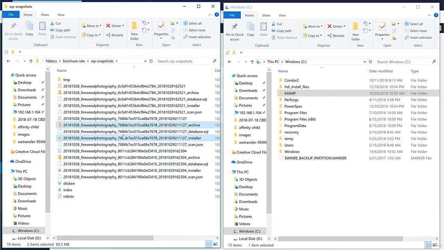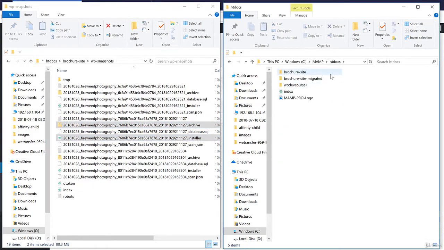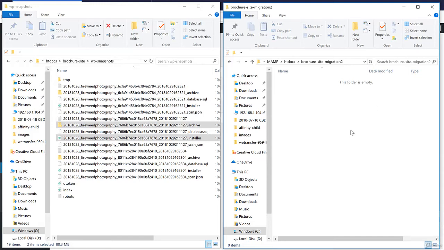What I'm going to do is take those 2 files, the archive and the installer file, and move them over to a new folder inside of htdocs and a new MAMP folder. So I'm going to create a new folder inside of htdocs. This one I'm going to call Migration 2. You can see I already did one called Migrated. This one is Migration 2. Doesn't matter what you call it, but we can leave this folder empty for now.